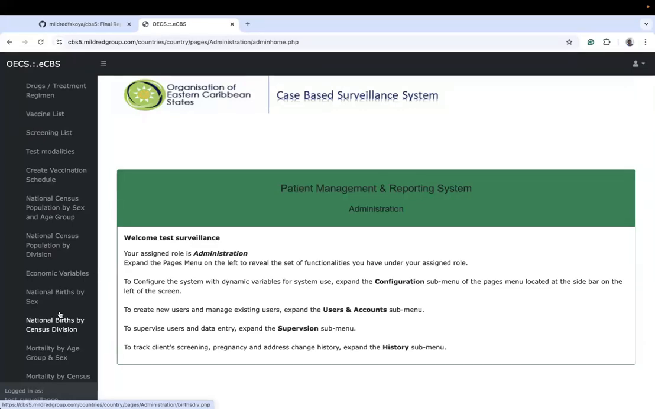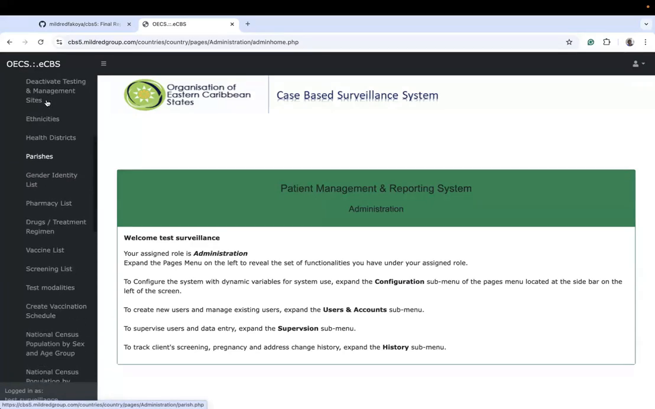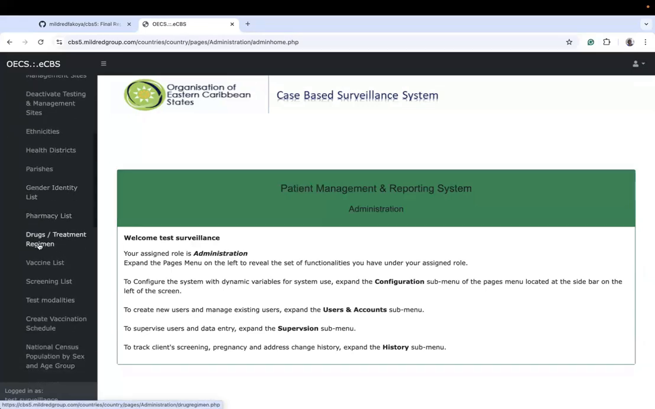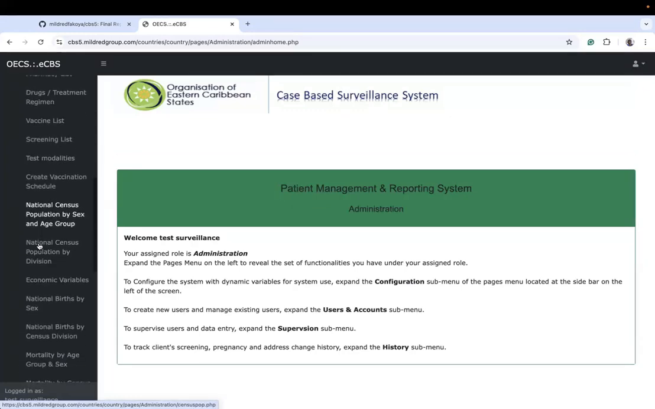Now, this is the configuration that must be done before the system's first use, because all of these variables that are set here are what controls the options on the drop-down menu that the users see on their page. For instance, they want to select the ethnicity of the client. Whatever you set here in the ethnicity list is what populates the drop-down menu. Whatever you set in the testing and management site list is what's populating the drop-down menu of address of site. Whatever you set in the drug and treatment regimen is what drops down on the treatment plan when the doctors want to select the treatment plan. So these settings control drop-down menus.